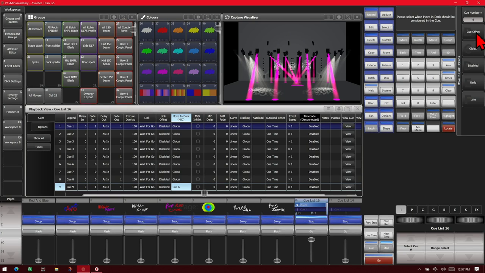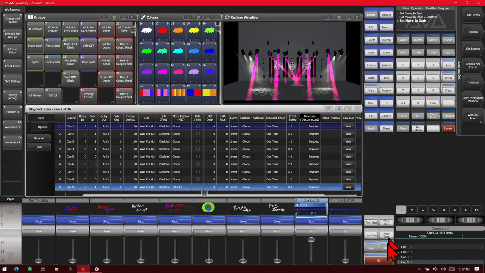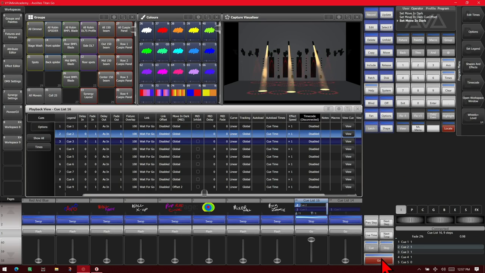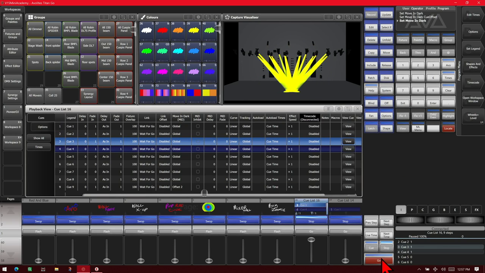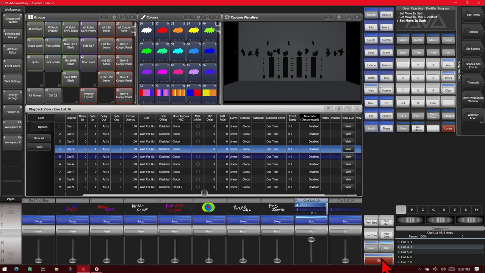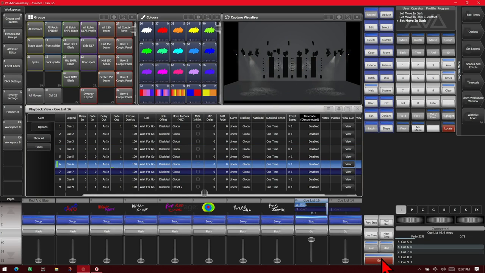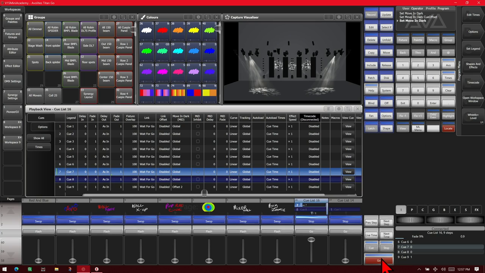Again, if we used Q offset, and we told it we wanted it to go two cues before. So now when we go through, again, they fade out in Q4, and they will move and come on in Q7. Notice they moved in 7.